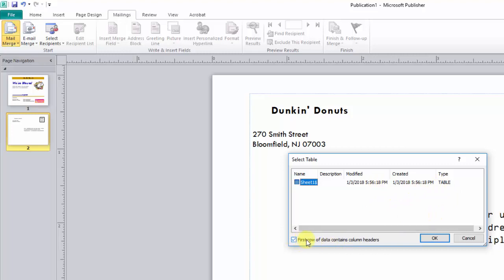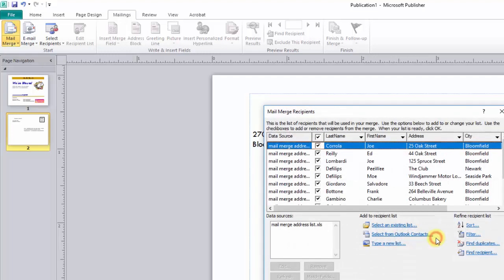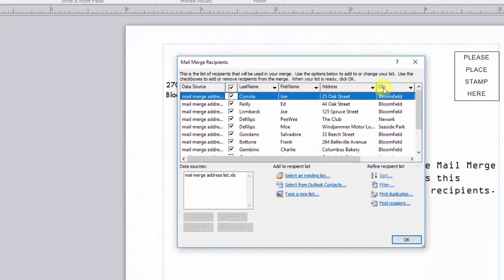This stays checked: First row of data contains column headers, meaning the words first name are not an actual person's name. That's just the header of the column. It's going to become the field name when we do that. So that's why it's good to have, in your Excel spreadsheet, in the very first row, the names of the columns, because they become the names of the fields. And so we click OK, and you'll see right here it says last name, first name, address, city. So those are our fields, and then here's all the different people.